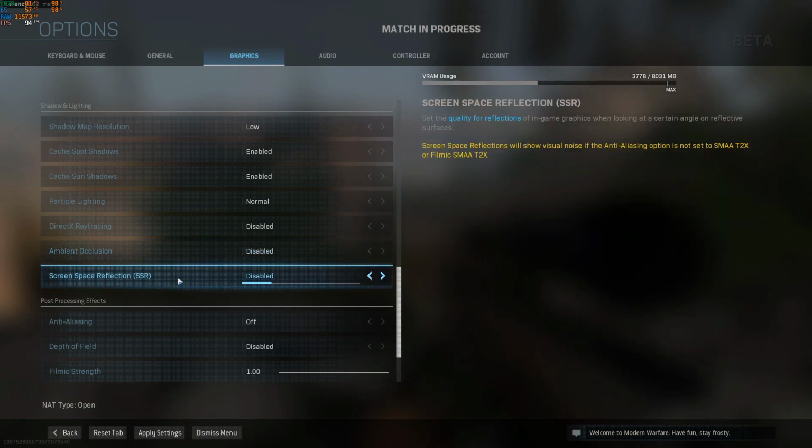Now this one here is a bit of an interesting one. It's just all your reflections. Yet again, it doesn't take anything away having it off. You need to have your anti-aliasing turned on to have this effect. Yet again, really high-end machines will be able to handle it, but for your average machine, I would definitely have this disabled.